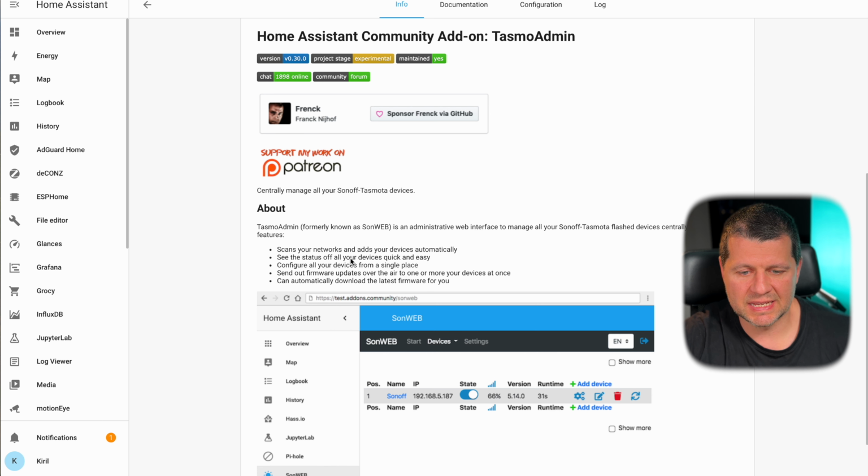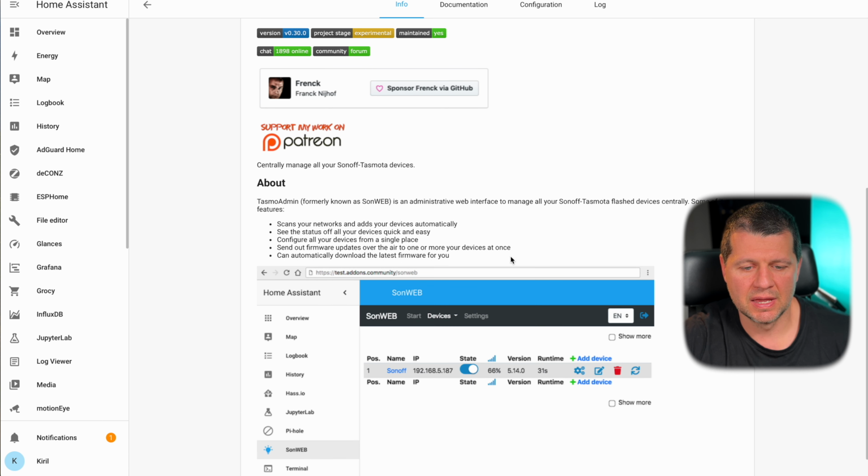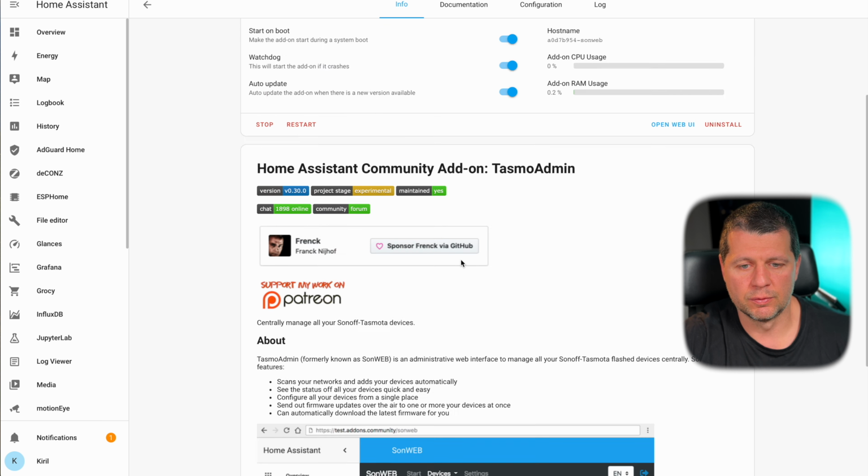Scans your networks and adds your devices automatically, so you don't have to do anything. If you have Tasmota devices in your network, they will be found and added in this dashboard. See the status of all your devices quick and easy. Configure all your devices from a single place. Send out firmware updates over the air to one or more of your devices at once, and it can automatically download the latest firmware for you.